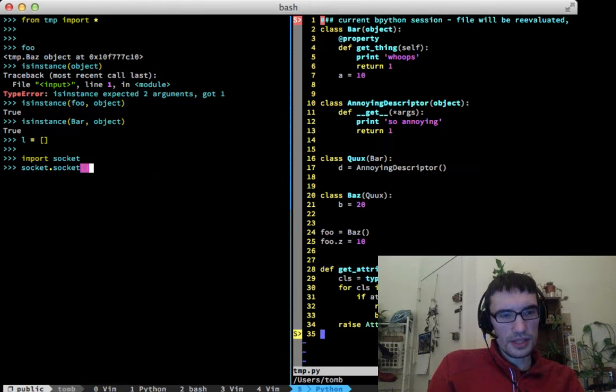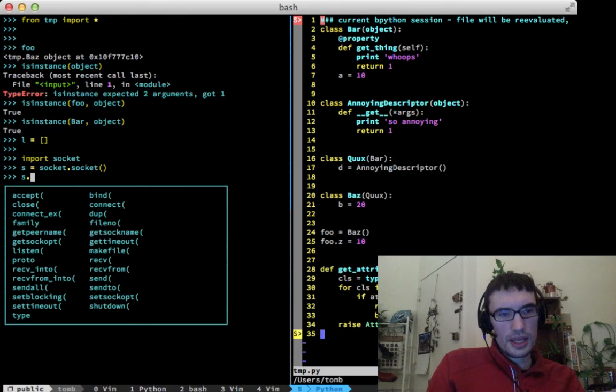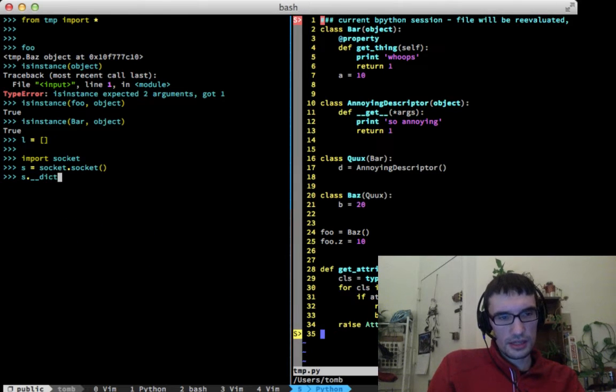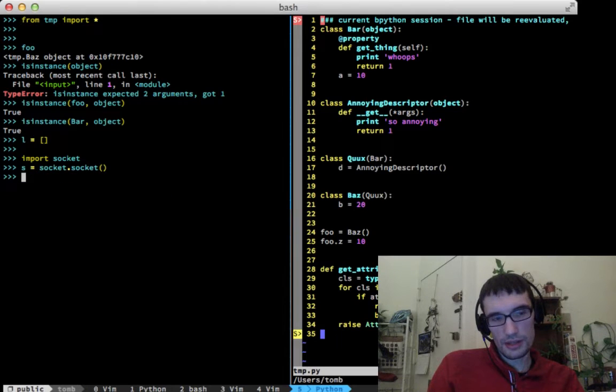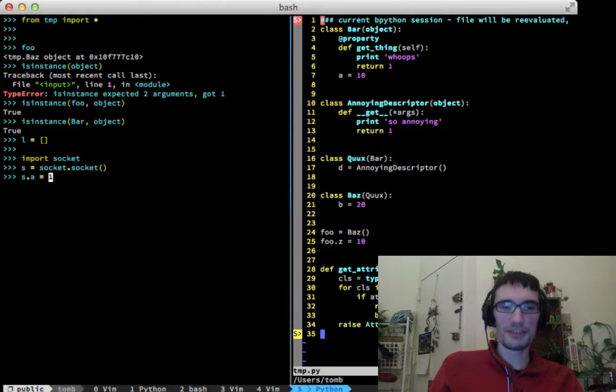Say we create a socket here. It doesn't actually have a dict. In fact, you can't just slap attributes on it, right? You know that thing that we do in Python to like scare off the Java people?